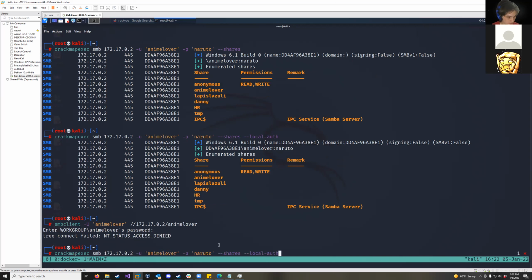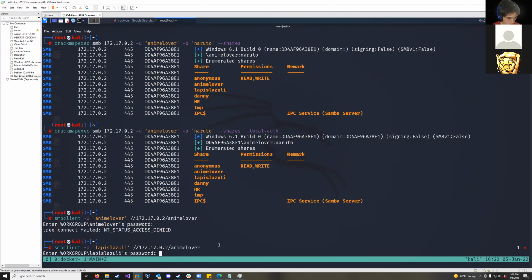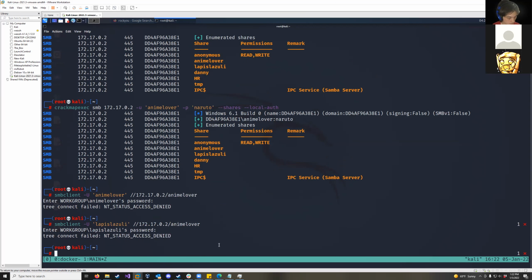Really wondering what's happening here. Try a different one. Okay, something's going on with SMB. I'm going to have to try to figure that out. But if this were working, you would be able to log in as Anime Lover on SMB and be able to see his shares. This is also why I provided a little bit of redundancy.